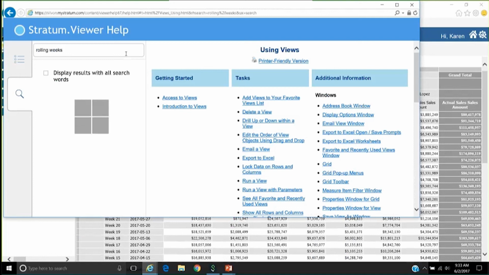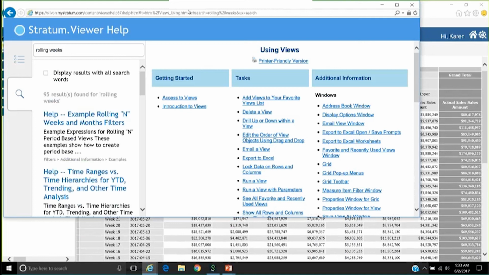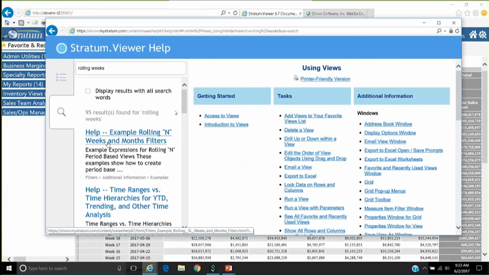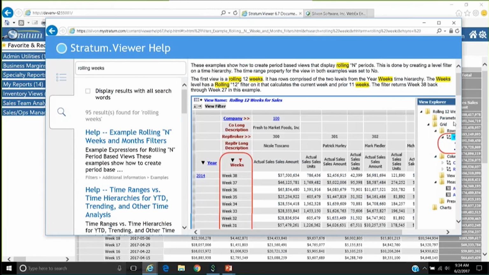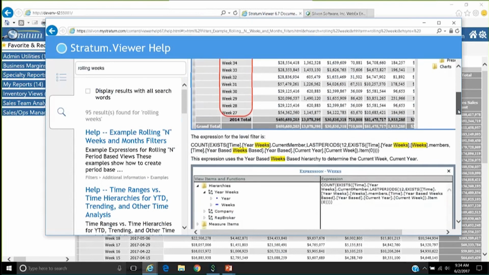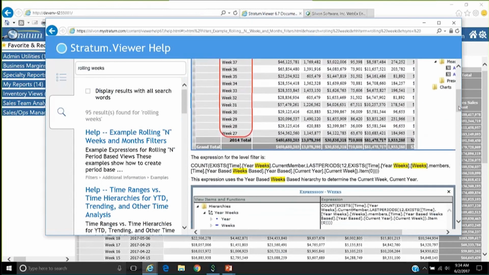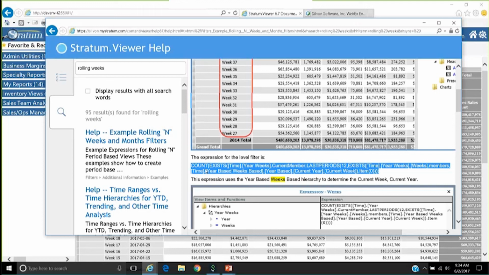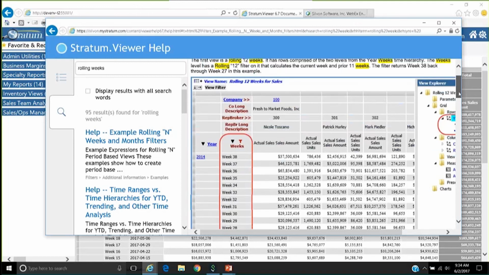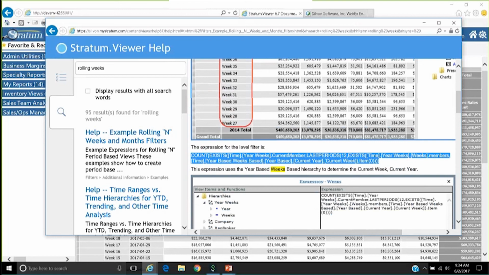You can do a search that will pull up some topics, and let's hope this cooperates. There we go. Topics that will actually show you how to set up this type of view and how to set up the calculation. We have within these topics text that you can copy and paste back into your view. It gives you the exact syntax of that filter that you need to set up to give you those rolling weeks, and you can use this as a model when setting up your views.